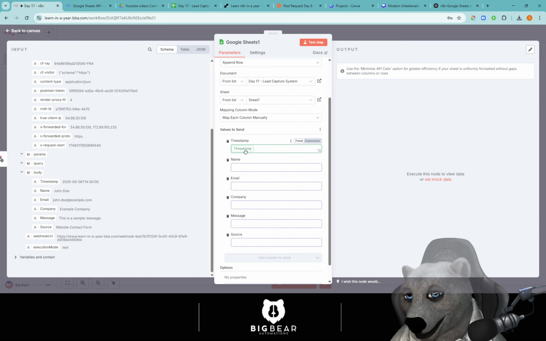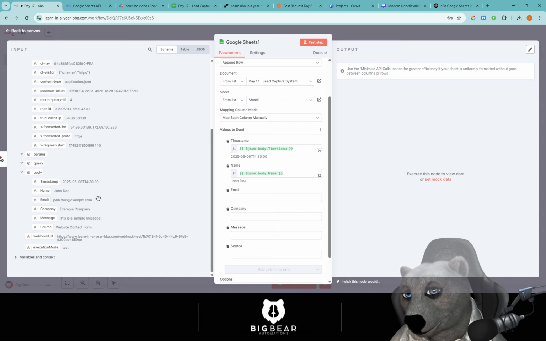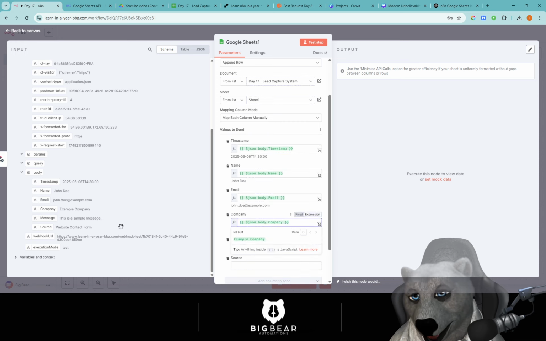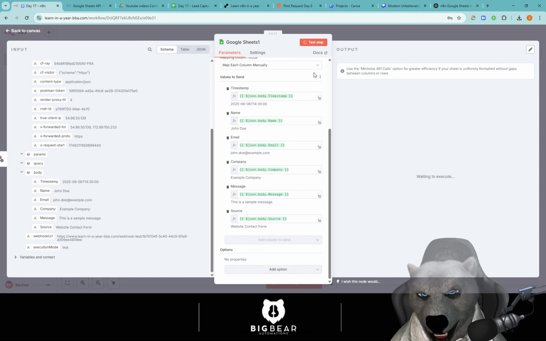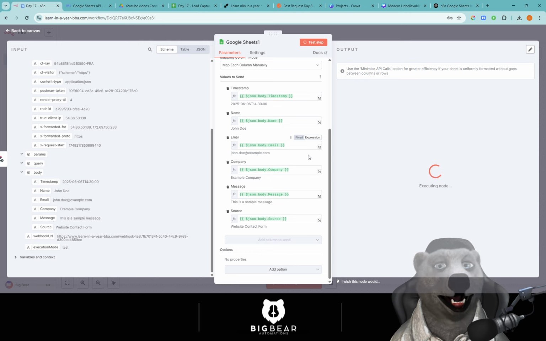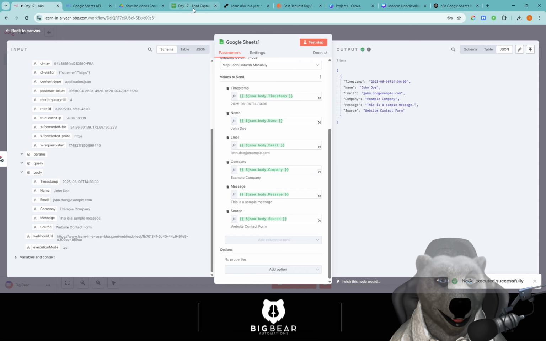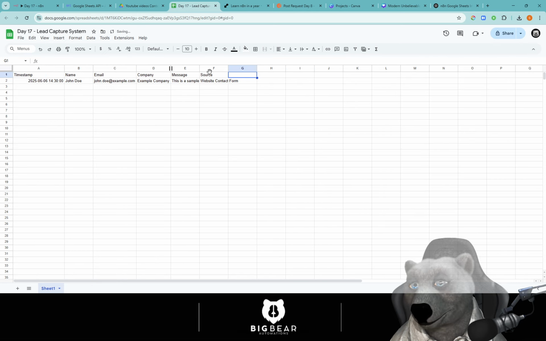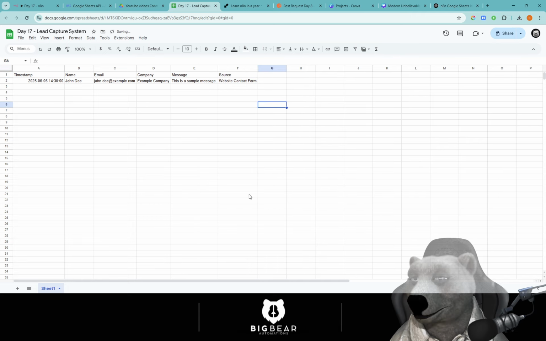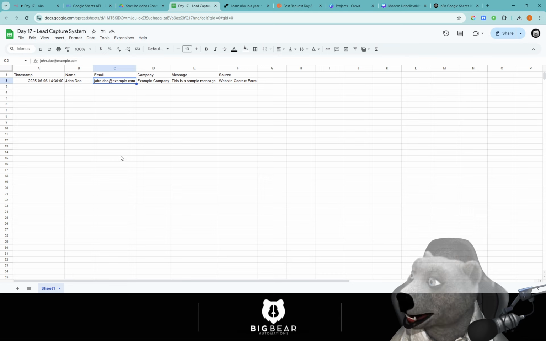So for simplicity, we can then pass over our timestamp, name, email, company, message, and source. Like so. Test that. That's the output. We go over to our Google Sheet. We've now got our item or row that is the sample data that we've put in. That really is a basic lead capture. We now have a way to capture all the leads that we're getting. We could then use our Google Sheet to email automatically from these emails, if that's what we wanted to do.